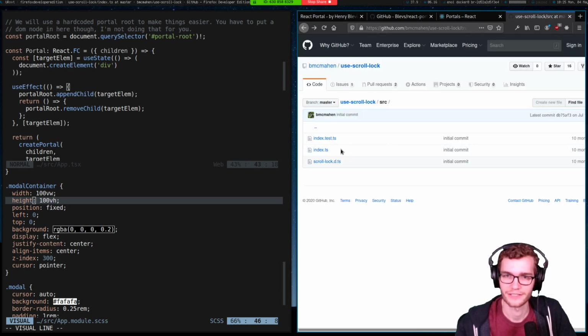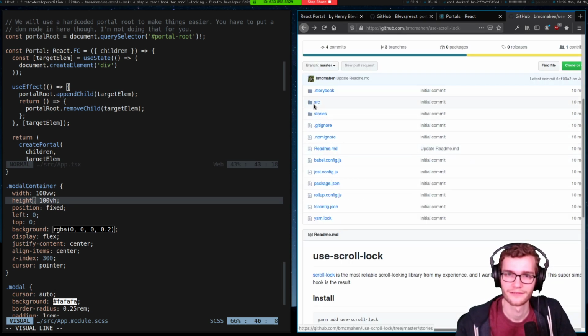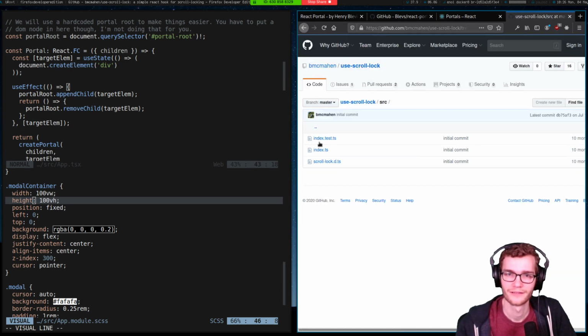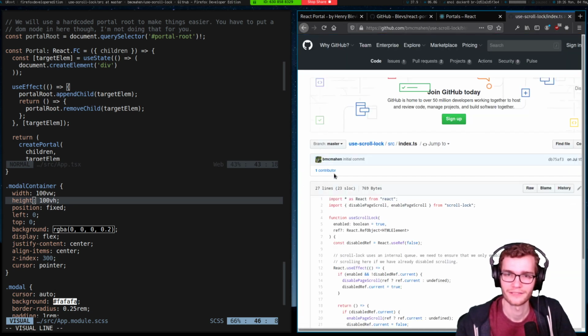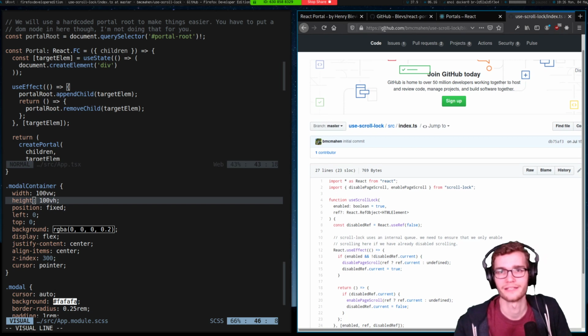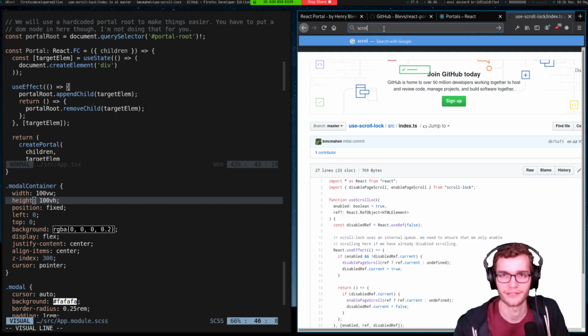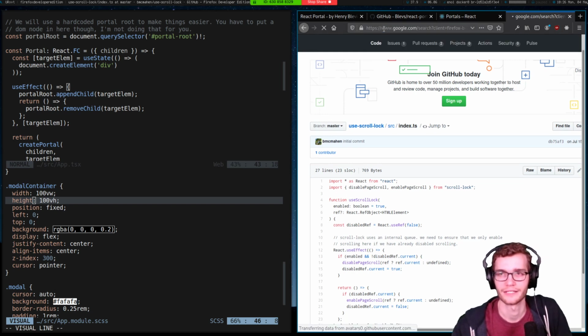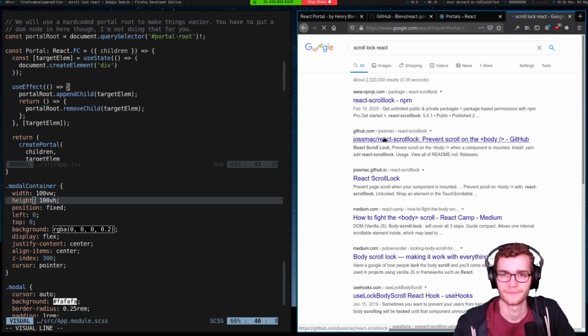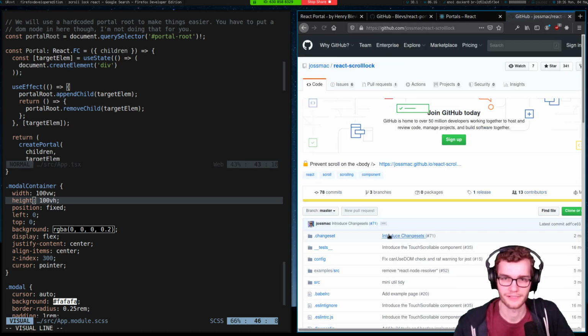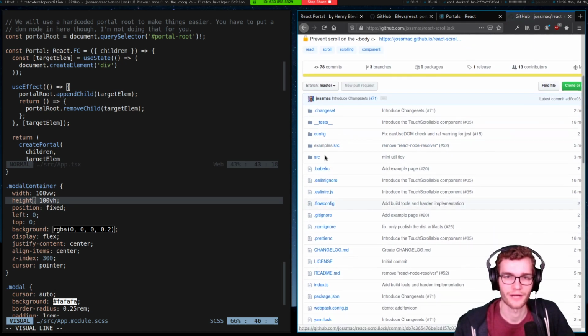Disable scroll lock is just in a different file somewhere. Where did you define React scroll lock? I've used React scroll lock. Oh yeah, use-scroll-lock is just the hook that wraps it. Scroll lock, React. Yeah. That's not it. Yeah, this one. Yeah, and so this is the big, standard library, solves this problem good.